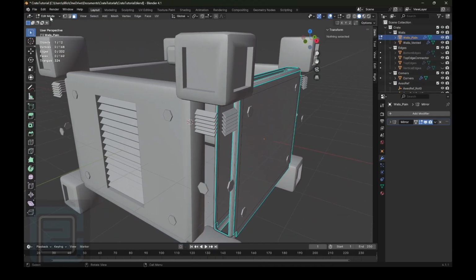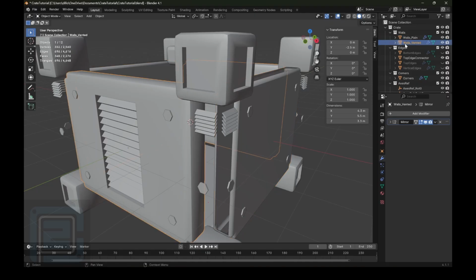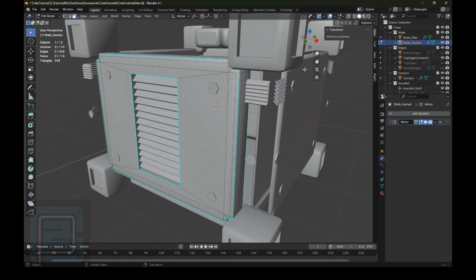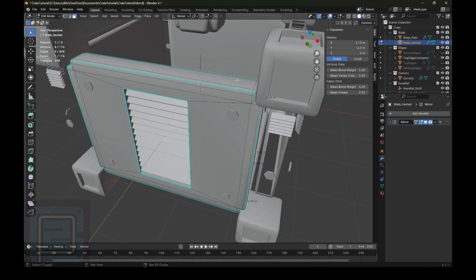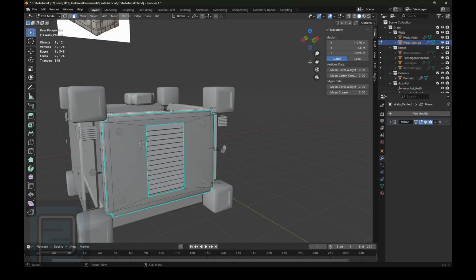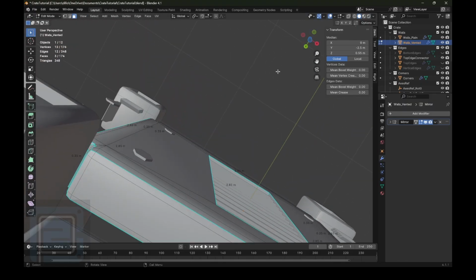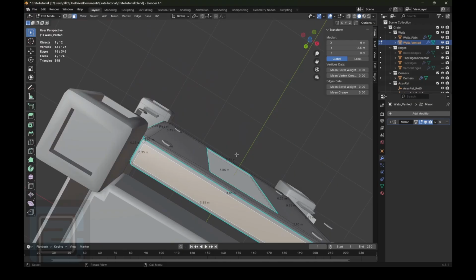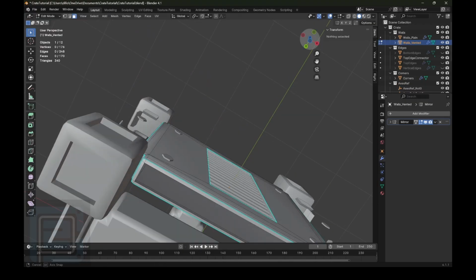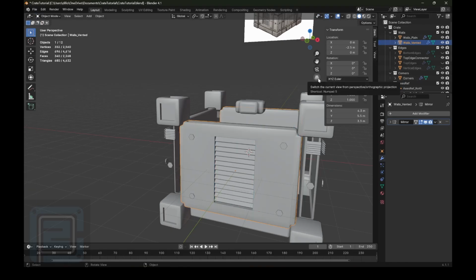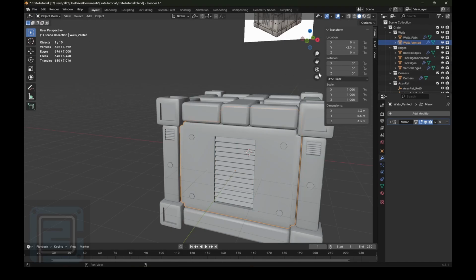Okay, now I'm going to do the same thing for my vented walls. Let's go into edit mode. Select these faces around. And then delete only faces. Okay. Now we could hide back everything, which is good.